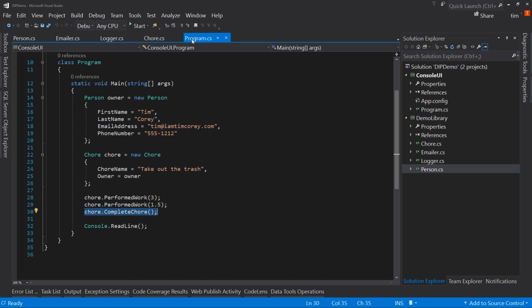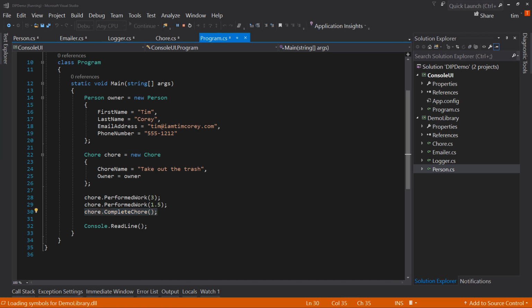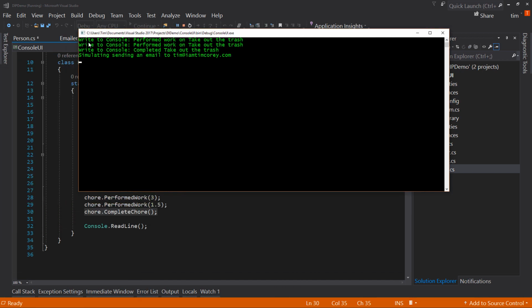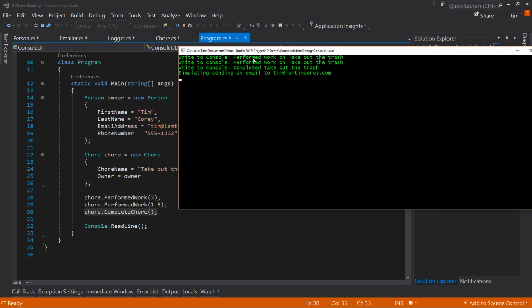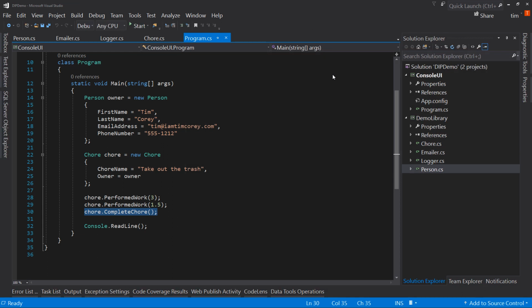That's our entire application. If we run this, I'll drag it over here. It says we perform work, which is our first one. We perform work again, that's our second one. And then we completed taking out the trash, and we're simulating sending an email to tim@imtimcorey.com. All right, so that's the entire application. That's all it does. Now, the problem with this application is it totally violates DI.